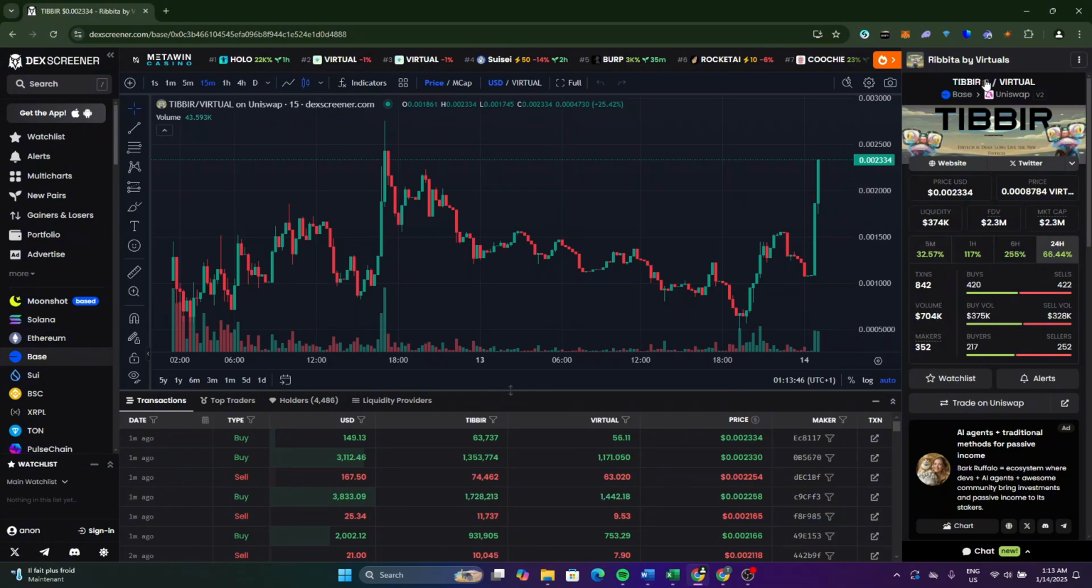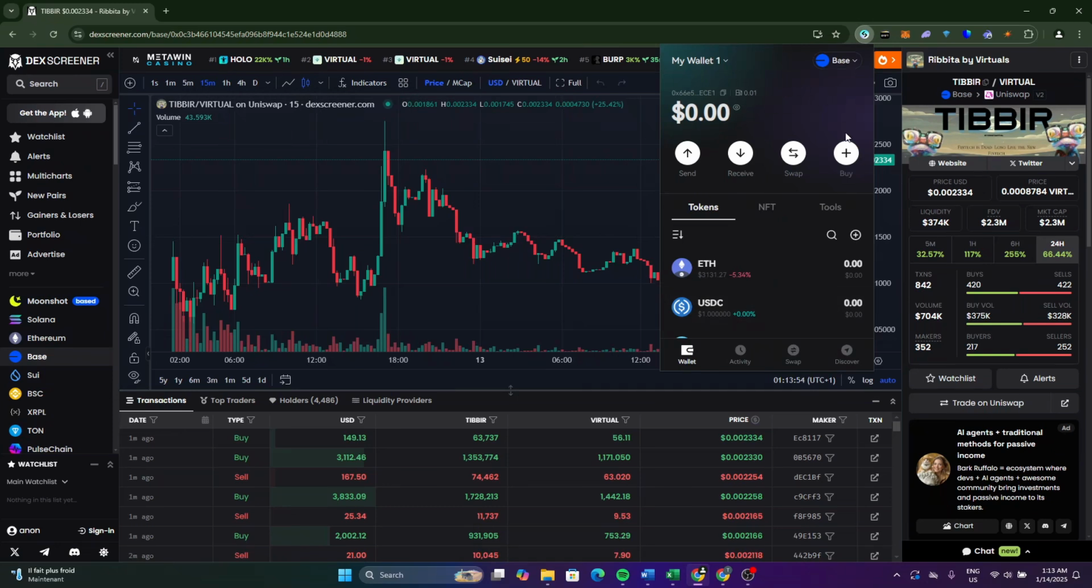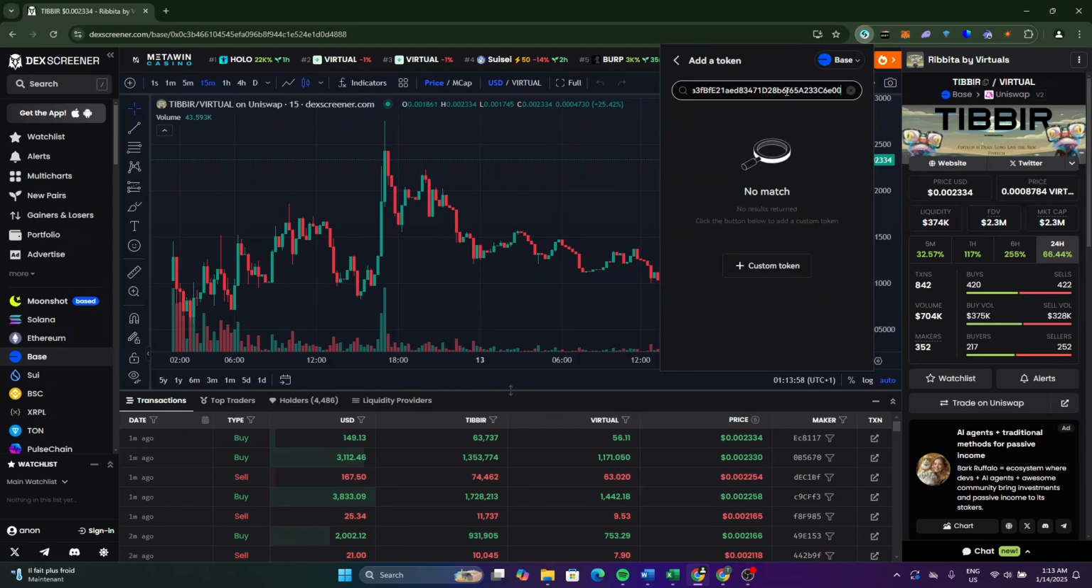So to be able to buy this token, copy the token address from here. And remember, this token address came under the Base Network. Now open your wallet. For that, I will use the BitGet wallet. Go to your wallet, select the Base Network from here, and click on this plus icon. Now after that, paste the token address here, and as you can see, this is our token. Now click on this plus icon.